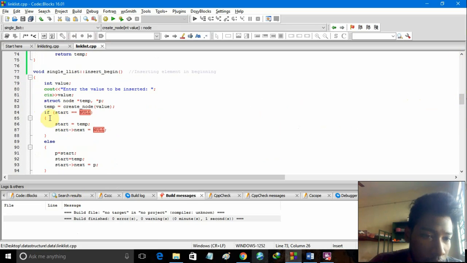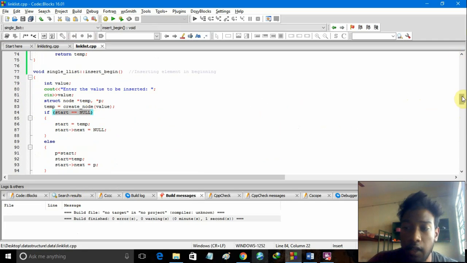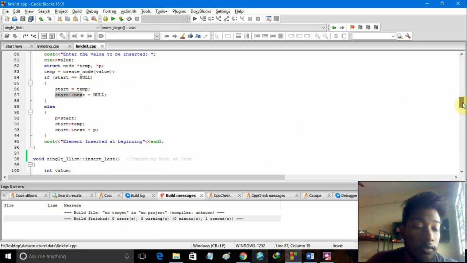If start is equal to null, that means if the start value is 0 or we don't have anything in the start, then it will simply put the temp value in the start and set start next equal to null. So we only have one element stored in the linked list.